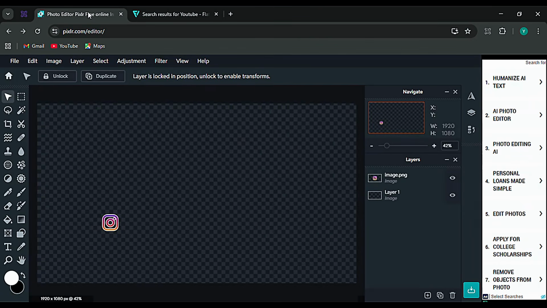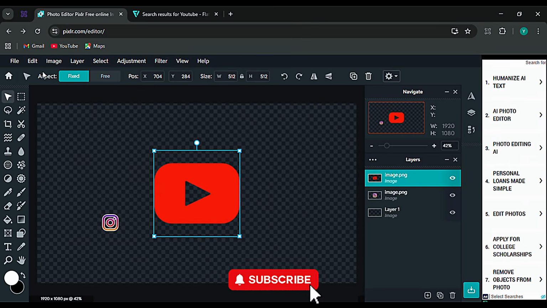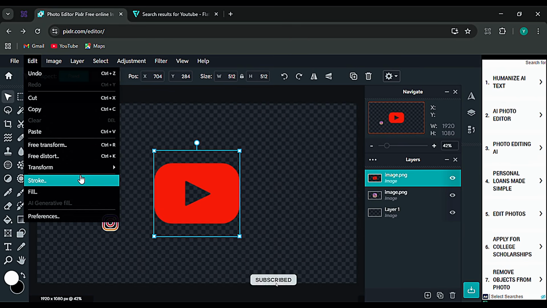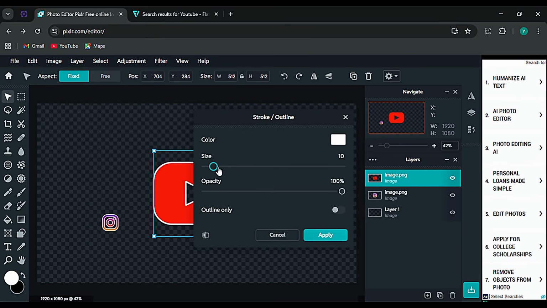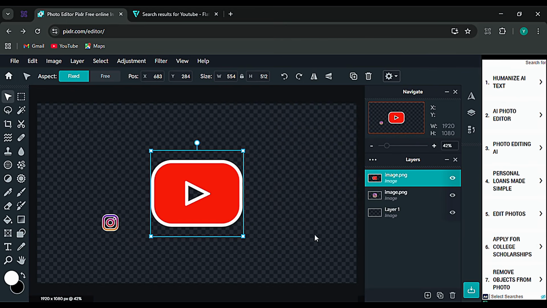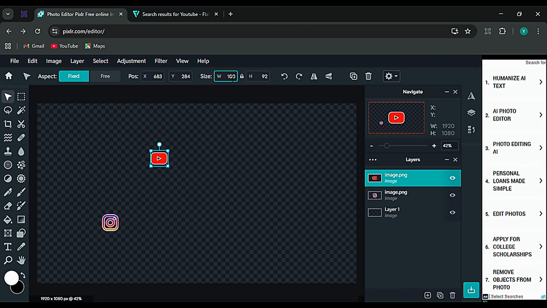Now we are going to go back into our Pixlr, click on the screen, and we'll paste our icon. Then we do the same thing as we did, stroke, set it to 20, but this 21 is fine. There's nothing wrong with this one. We apply it. Then our sizing, like I said, we put it to 100, so everything will be the same size. Then back to our Instagram and we'll put it side by side here.